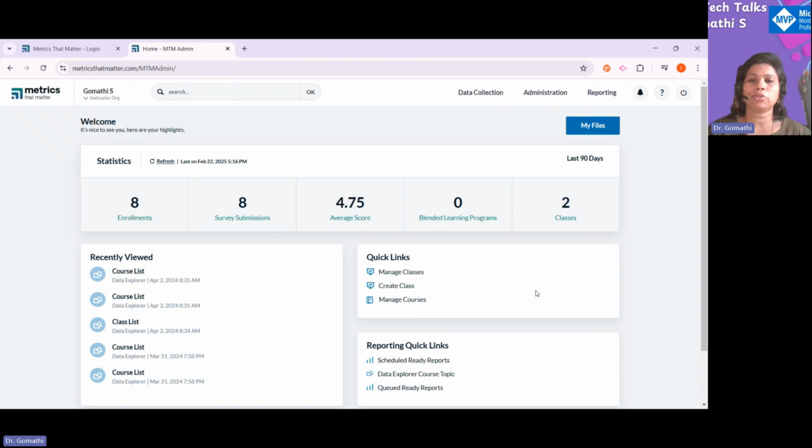So it will show you the last 90 days of training activity. Okay, last 90 days, how many trainings you have conducted and everything. You can see here the average score, how many classes you have conducted, how many survey submissions have happened, and how many enrollments have happened. Okay, everything you can find from here.